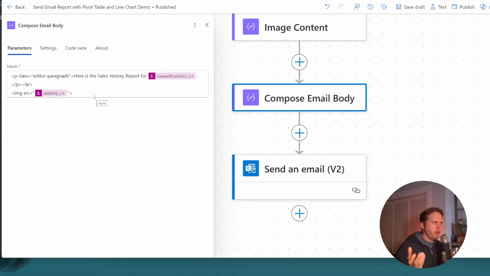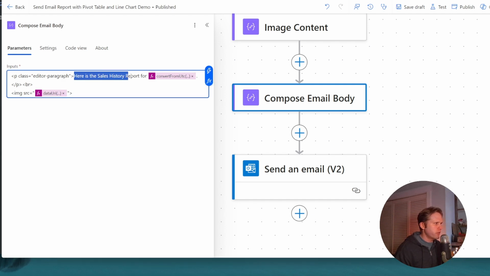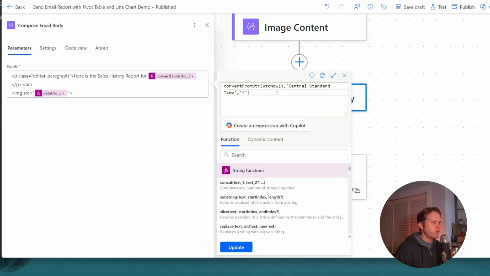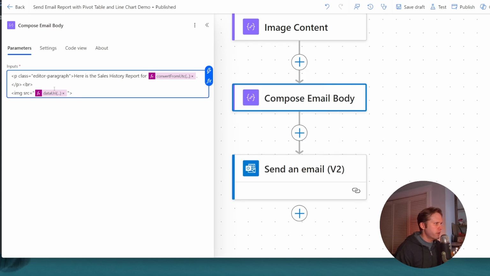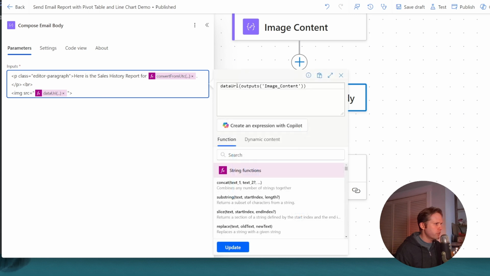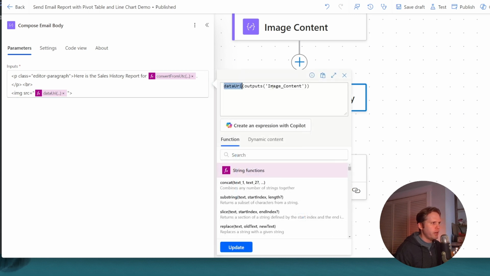Next, I compose the HTML for my email body. Right now, it's extremely simple. It just says, here's a sales history report for, and then I do a convert from UTC date time format of the current date. And then I have an HTML image element, just img src equals, and then inside of quotes, I have this expression that does data URI on the image content compose object here. So it takes the outputs of this and encodes it for data URI.